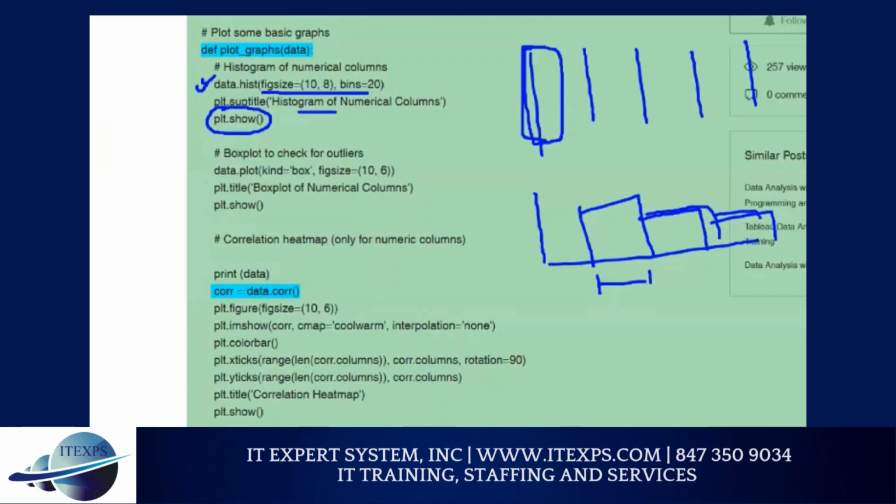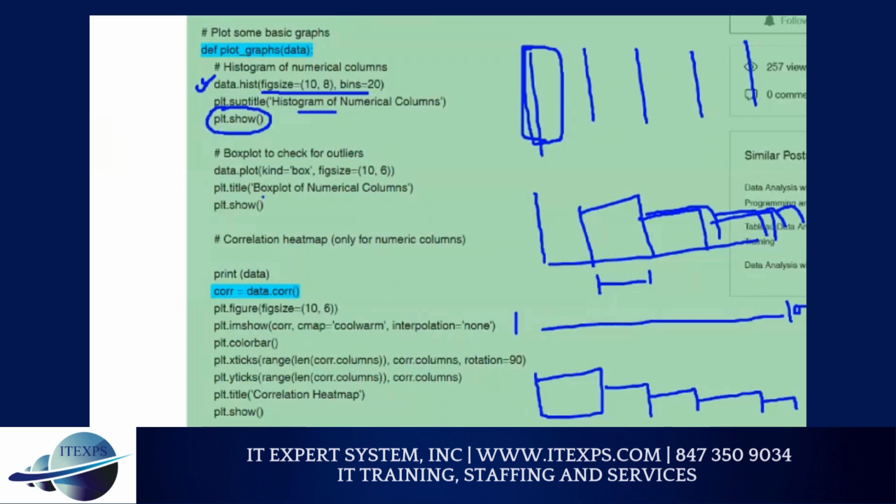Bins 20 means you will have 20 sections broken down. So your bins will be split into 20 small pieces. Like for example, if your data is 1 to 1000, and you are breaking that 1000 into 6 bins, it will be categorized into 6 categories like this.